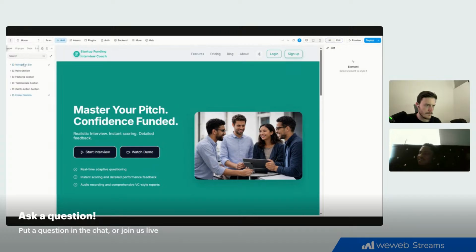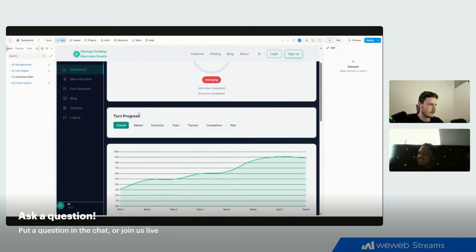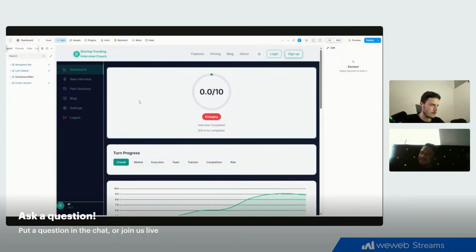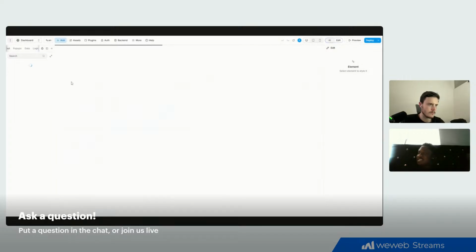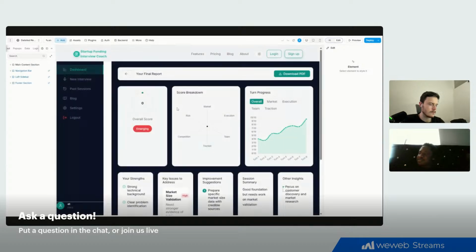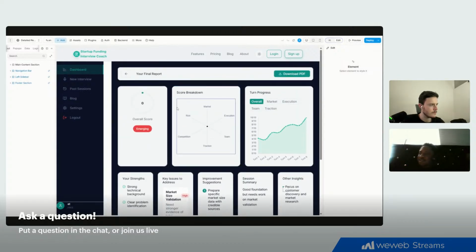This is a home page. This is the dashboard. This is kind of what can show the scores after the interview, if you know what I mean. And this is the detailed report. It's really not the kind of UI I want, but that's what the AI gave to me anyway.